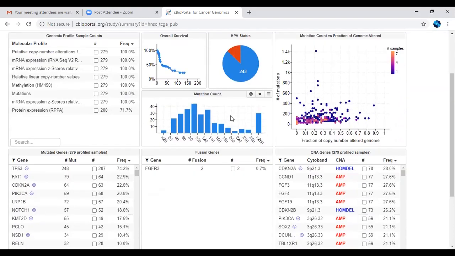Next, we are going to see the mutation count. Here we have seen the mutation count with respect to copy number alterations in the genome, whereas here they have given only the mutation count of the data in the form of a bar plot. So how many mutations they have studied with respect to the sample information is shown. You can even download the data in SVG or PDF format.